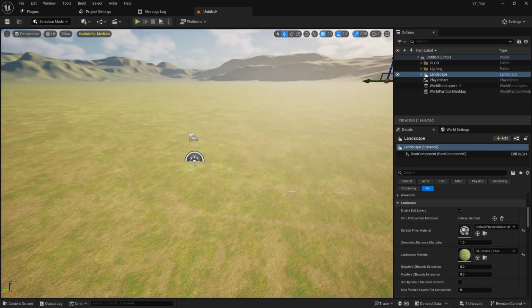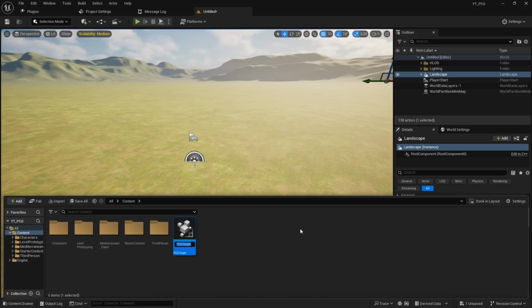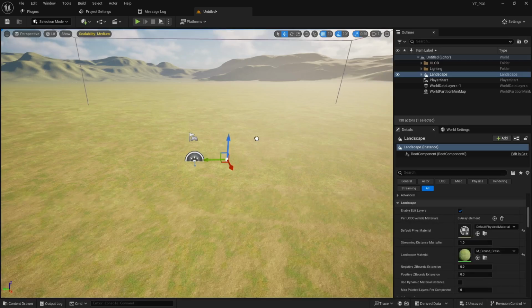The next thing we need to do is create the PCG graph. So we can just right click, select PCG, and then choose PCG graph. And then I'm just going to leave it as the default name, New PCG Graph. That's good enough for me. Then I'll just drag it in.